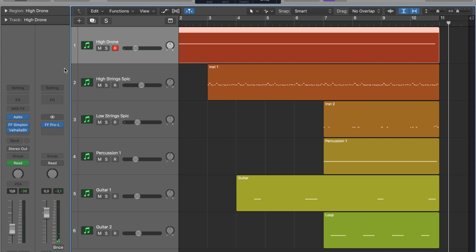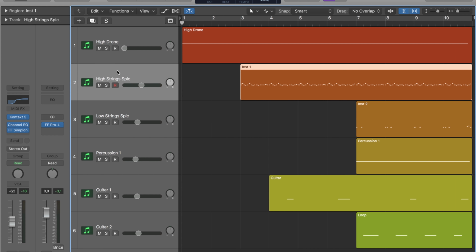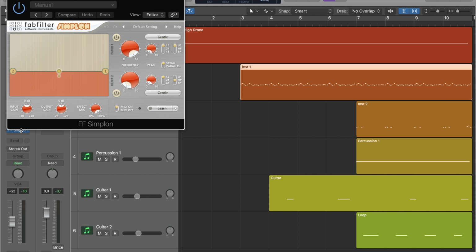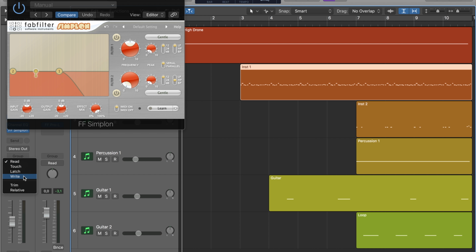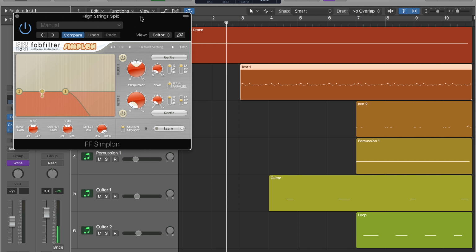So the next thing we want to automate is the high strings, this ostinato pattern, and I feel like they punch in just a little bit too hard in the beginning, so I'm going to automate this with the filter as well. I'm going to start playing it back, and then with write enabled on the channel, I'm just going to modify the filter here.